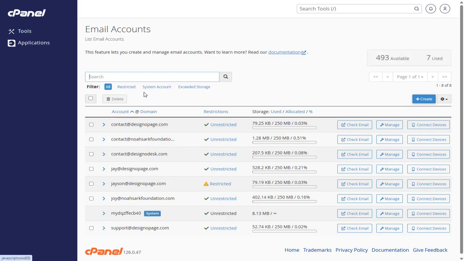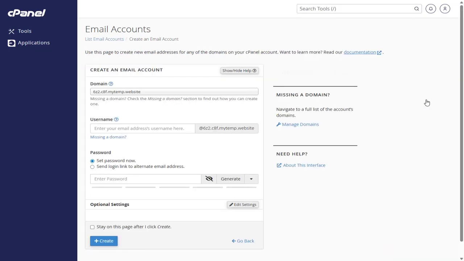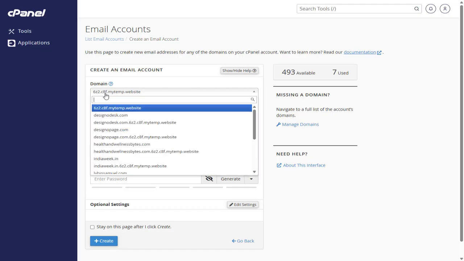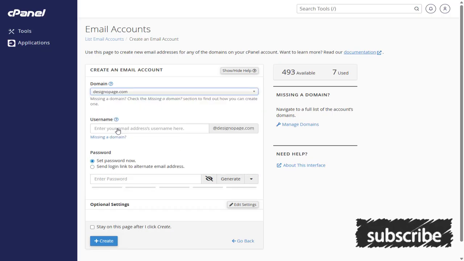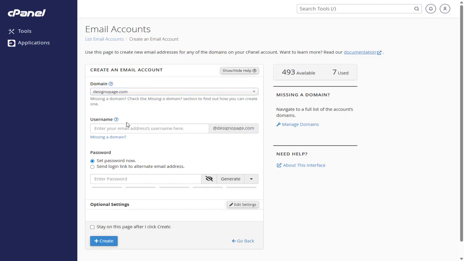Next, in this page, first click the Create button. Next, in this page, first select your business website's domain if you have more than one domain set up in cPanel. Enter the username for the business email account in this field.